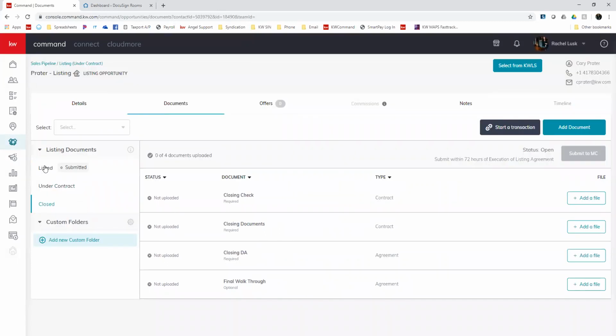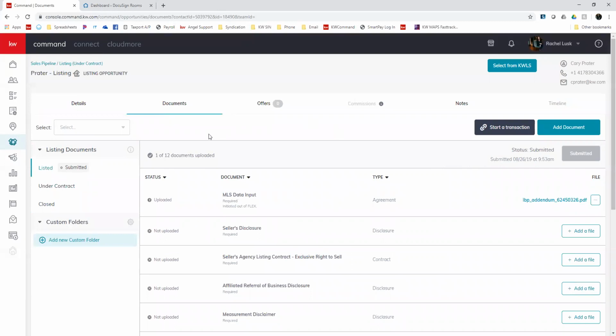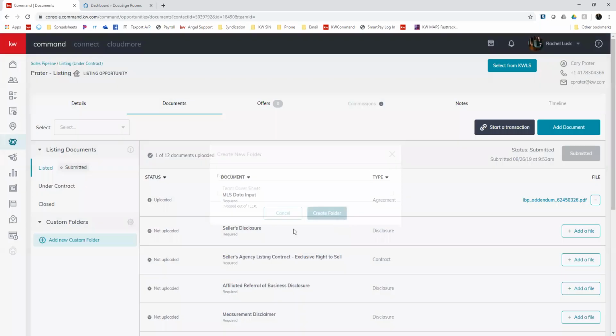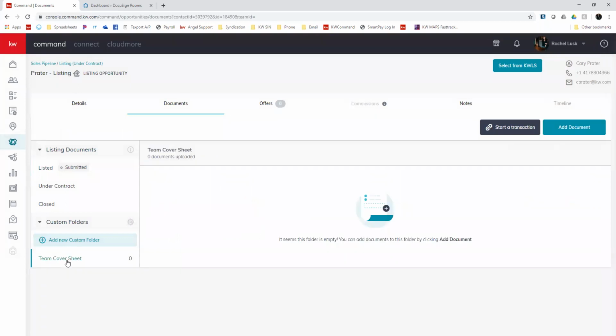Here's your checklist as well. Some teams or individuals have specific checklists or documents that they get signed by their buyers or sellers that aren't necessarily needed for compliance reasons, but they like to have them in each transaction. You can upload those documents over here on the left-hand side where it says add new custom folder. So if I wanted to do a closing or team cover sheet, I could create my own folder over here, and I could add all those documents in here if I wanted to. But they're just not needed for compliance, so this is where you would add them in.